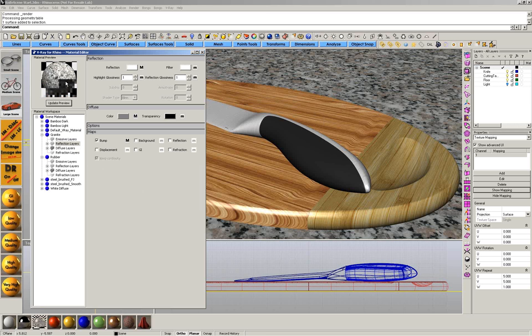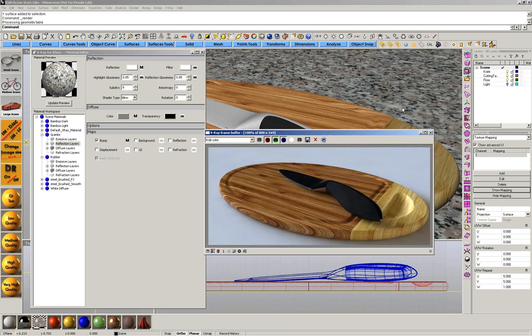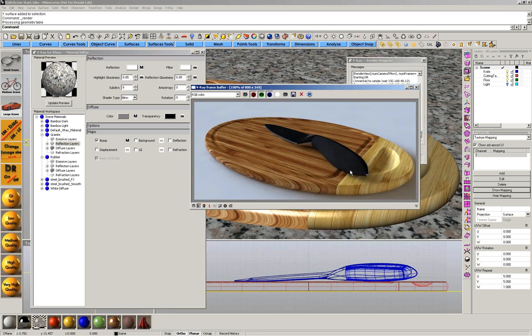Also, I don't want my granite material to be very reflective or sharp, or very shiny. So I want to apply some blur there using the highlight glossiness and reflection glossiness at 0.85. And now I believe I have all my materials there. I'm going to click render again to see my material.